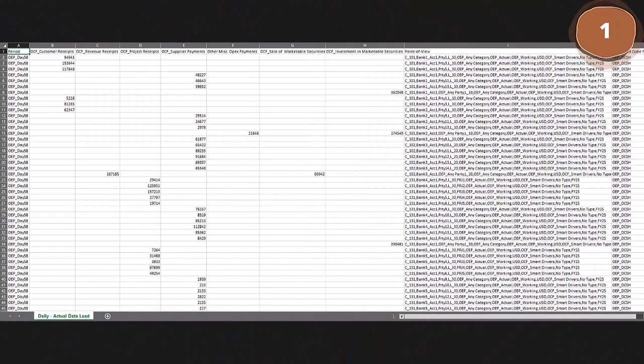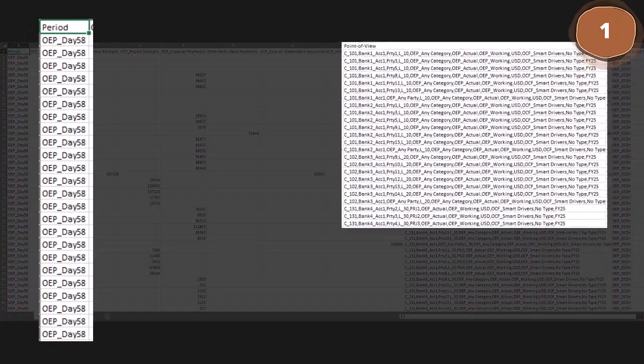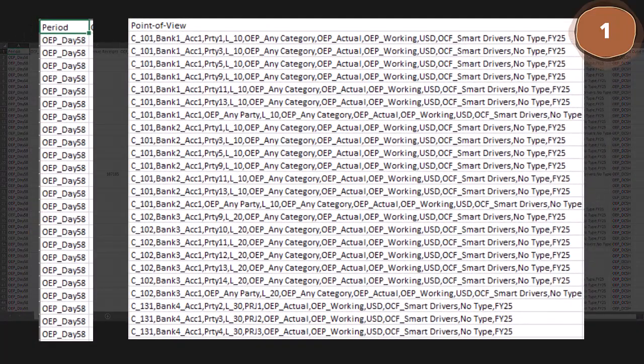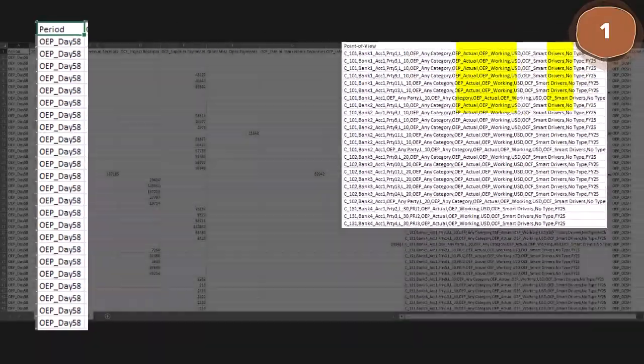Here is a sample file with the data ready to be loaded. You can see this is for daily period, and actuals will be loaded into this intersection in the application. Specifically, the data will be loaded for the SmartDriver method for FY25.